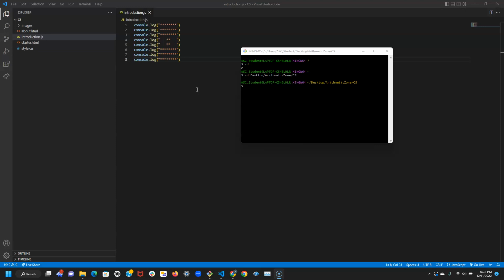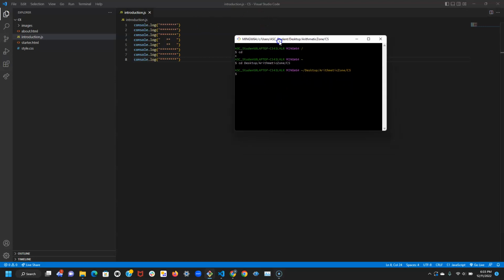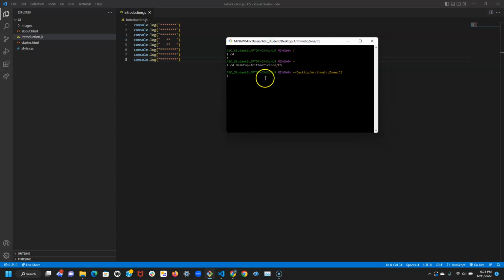So if you see right here, I have a whole bunch of console.log statements and I have all these asterisk symbols as strings that I'm planning to print out on my console. I already have my git bash open, on the CS folder. So I'm going to say node introduction.js to see it in action. Alright, it prints this out because that's what I specified in the console.log with the quotation marks.